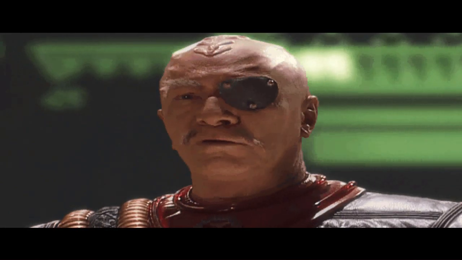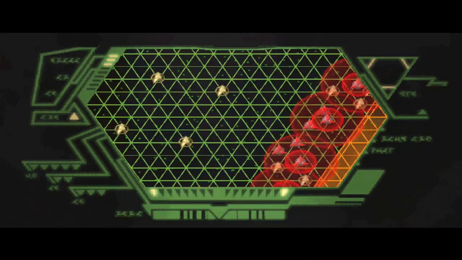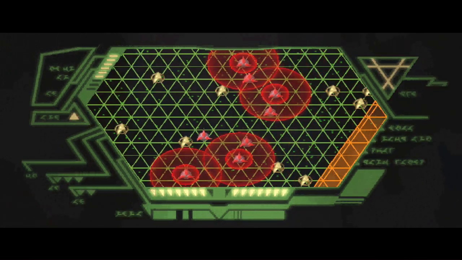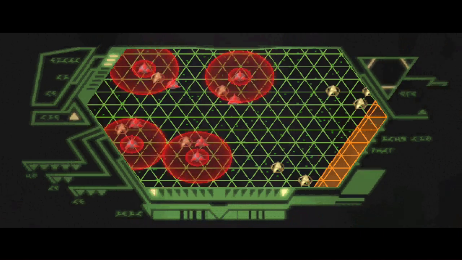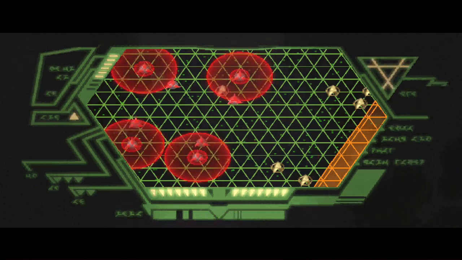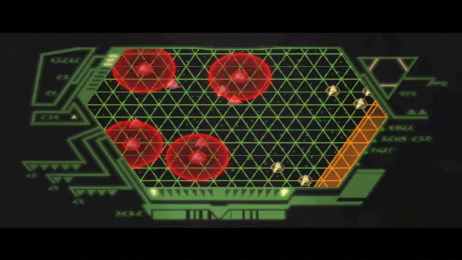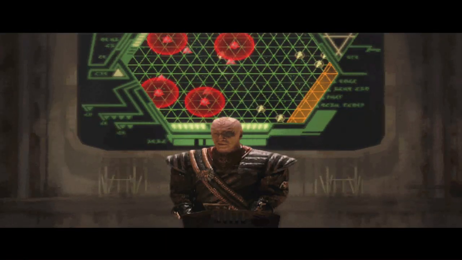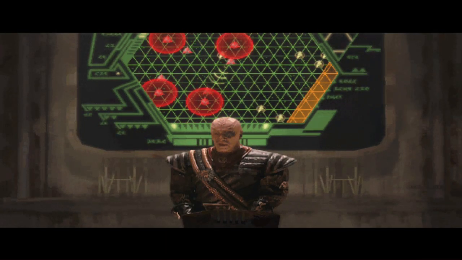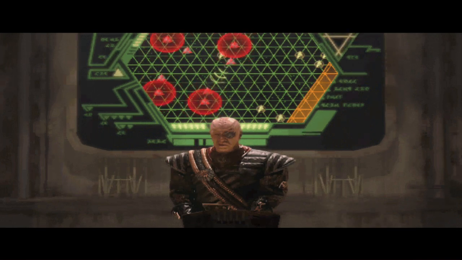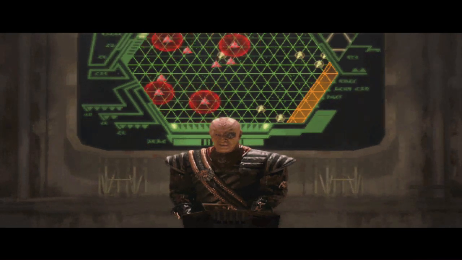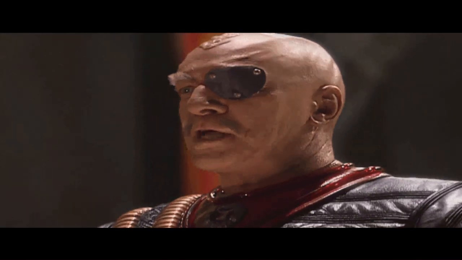So yes, it plays very different from Starfleet Academy. Your ships are no longer almost like fighters, really nimble. In this, even a lowly bird of prey takes a while to come around. All of the ships, including yours, can take significantly more damage than they could in the previous game.